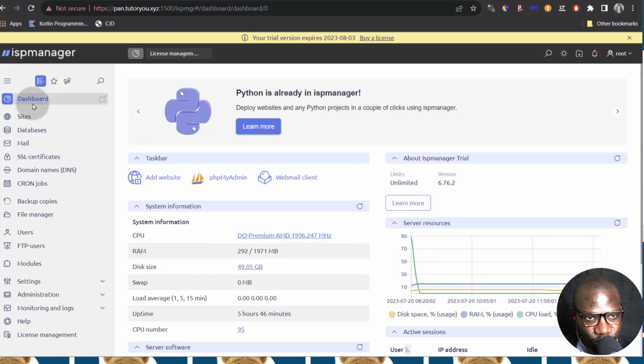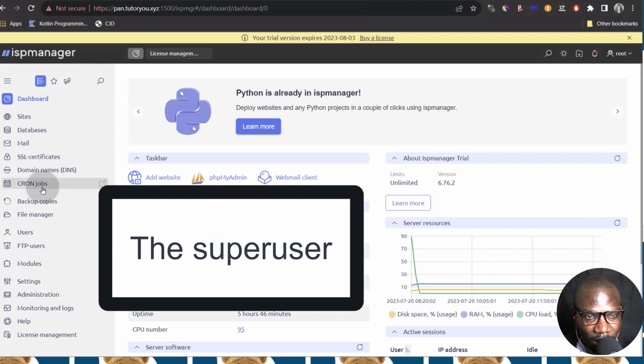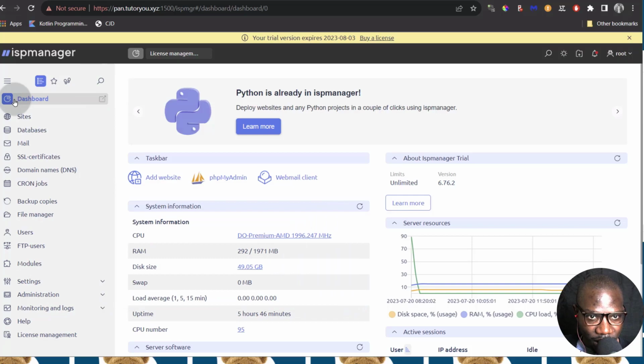So everything you need to do on your panel will be right here. Some of these links will not be available depending on the user. If you're not the root user, that is the super user, then some of this will not be available. Under sites, this is where you're going to see all the sites that have been added on your panel.